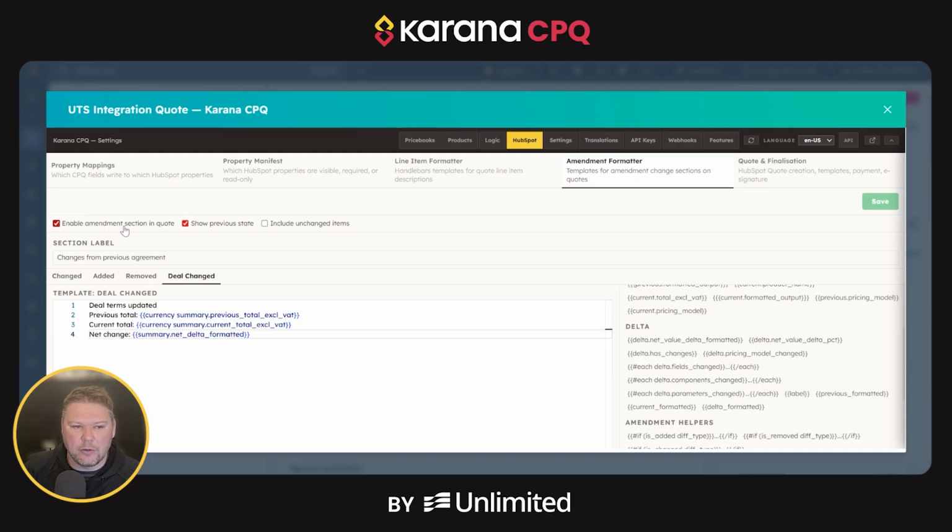I can enable the amendment section in quotes. So if I turn this off, it will not write this information to the quote where it's available to the client. I can keep amendment history on, but disable previous state. So it'll say that it has changed, but it won't show what it was before. And I can include unchanged items in the amendment history too. So if I choose to not just show what was changed, added, removed, but to also state explicitly what stayed the same, this would allow me to do that.